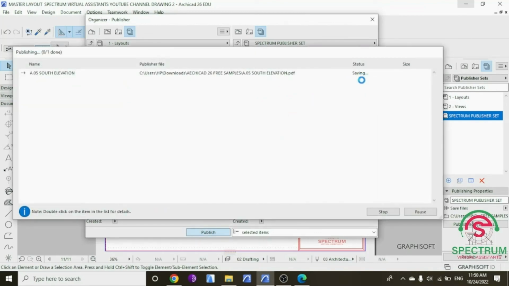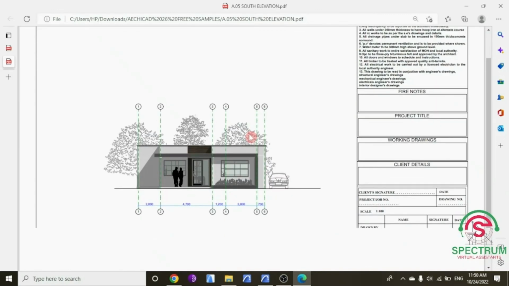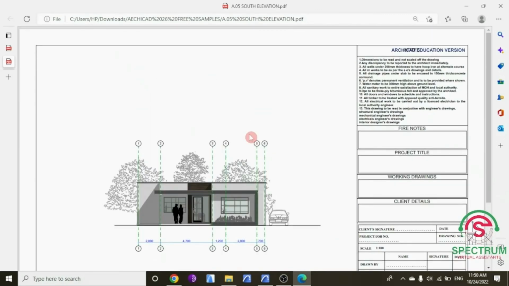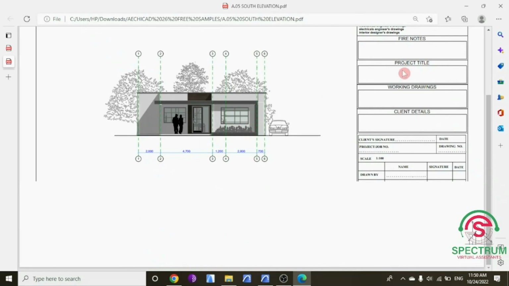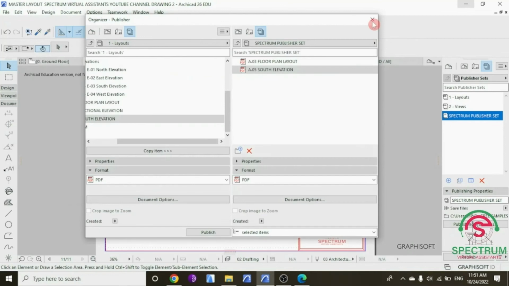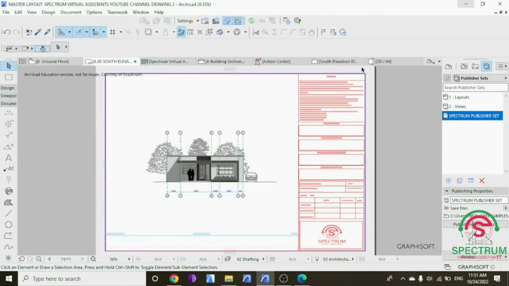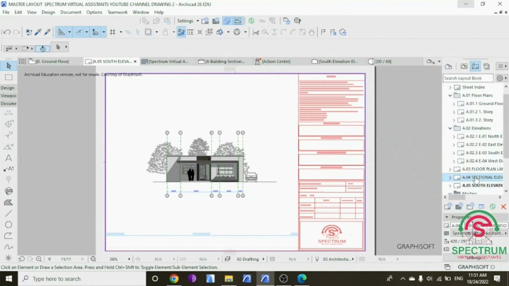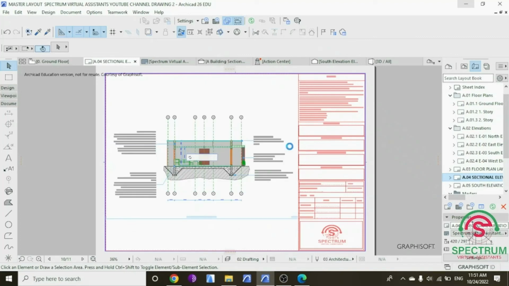Once the status shows that it has been saved, let's open our folder and confirm the details of our layout. And you'll see that it has been converted into a PDF. The next step will be publishing our sectional elevation layout. Click on Publisher Set, right click. That's the one that you're going to publish. This is the layout.